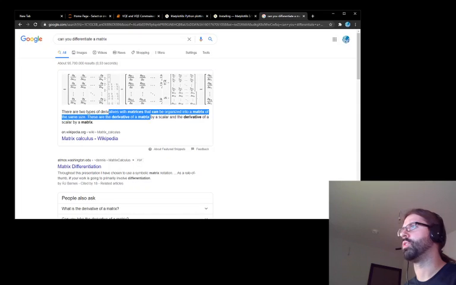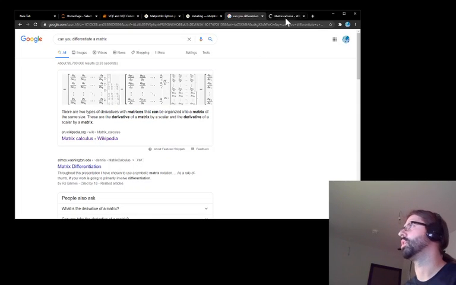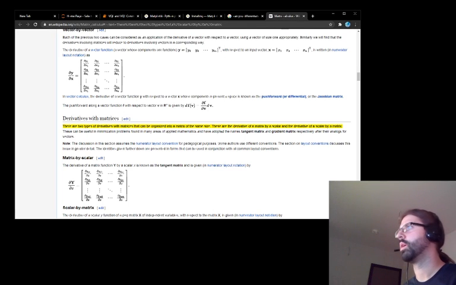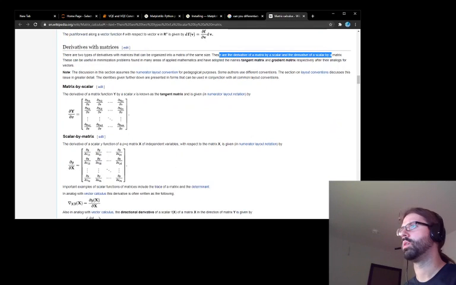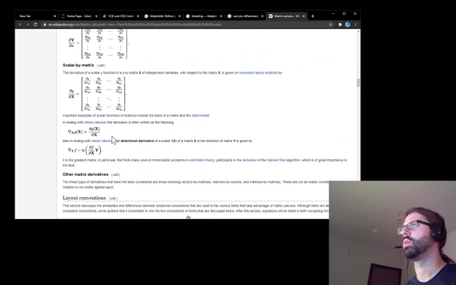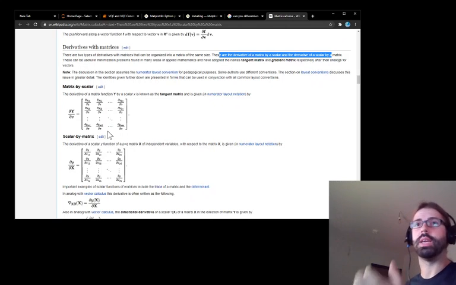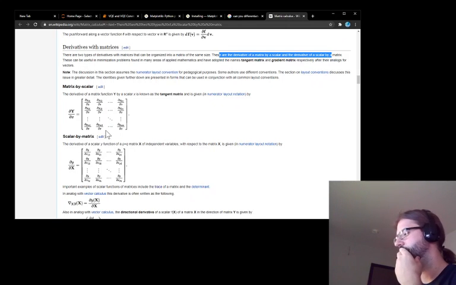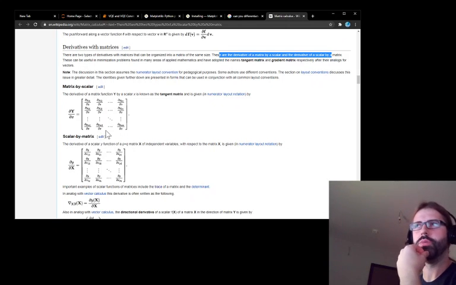The derivatives of matrices can be organized into a matrix of the same size. Interesting, I didn't know that. The derivative of a matrix by a scalar and the derivative of a scalar by a matrix. Okay, so it's just the derivative of its components. But it's still like you can have a really big matrix if you have a lot of qubits, so it wouldn't be practical to do that.